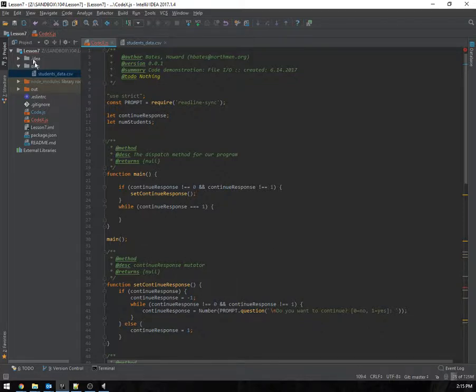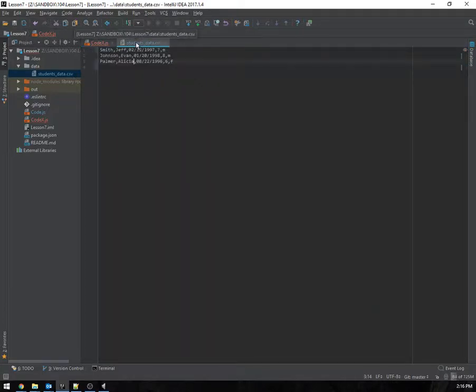So as you can see here, I've created a new folder for our project called data, and in there I have a CSV file, which stands for comma separated value. It's the smallest atomic level database, proto-database that we can work with in programming. And this is what it looks like. You'll see that each line represents, for example, the row of a multi-dimensional array. And then each comma separates the column. So here we have last name, first name, date of birth, grade level, and then gender.